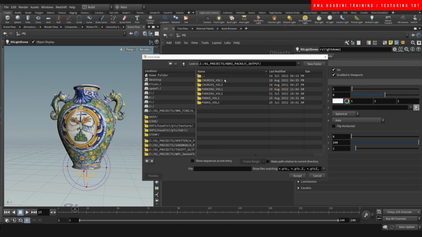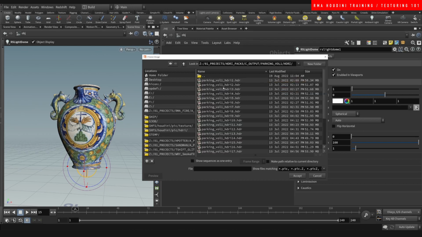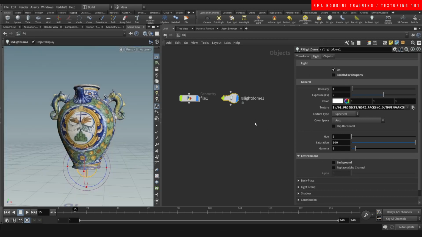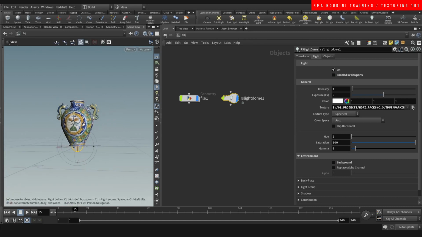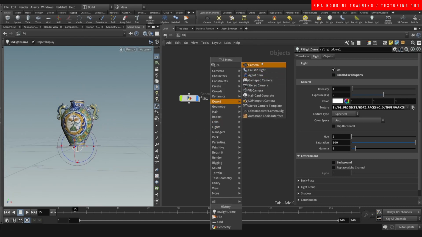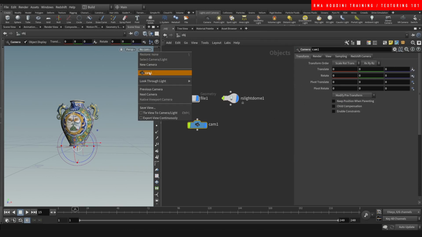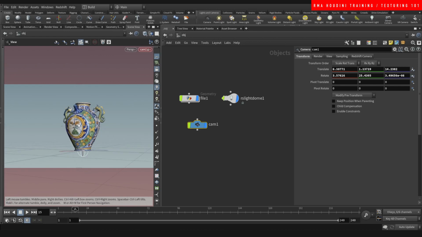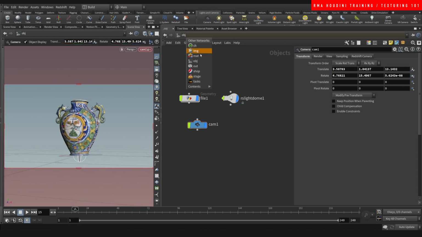These are the RMA HDRI packs, the ones that have been released. We're gonna use Parking Lots volume 1. As you can see, I have a few others in the works, but this one, see the contrast and the different lights that this has, it's awesome. So let's use that for our base light. And let's bring in a camera. Look from the camera, lock the camera, find a decent angle that we're gonna use to light it.